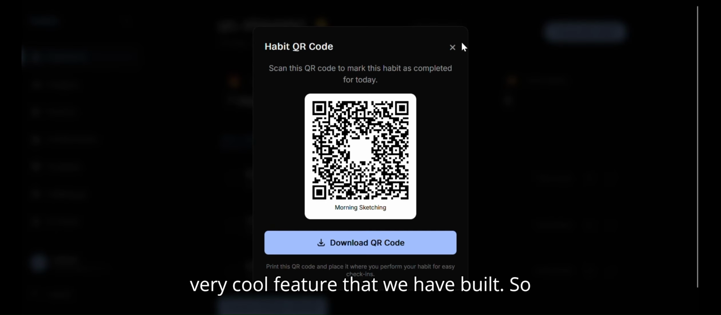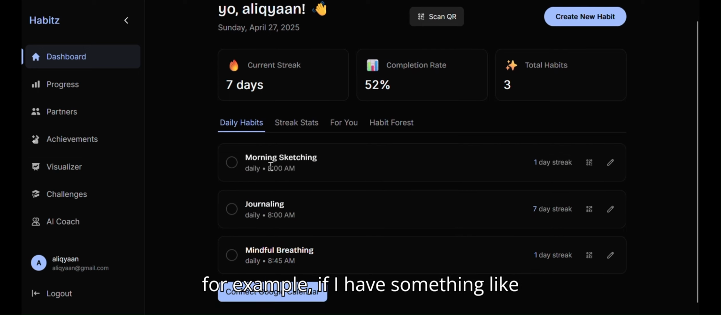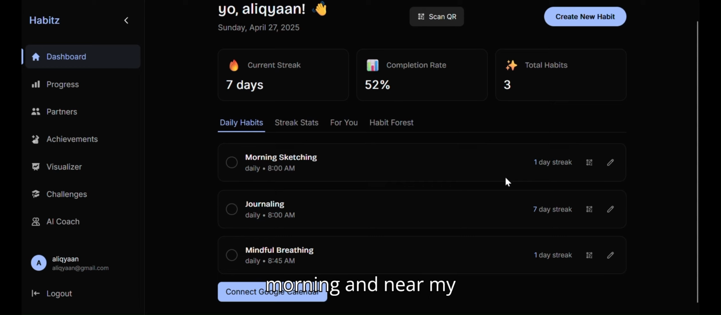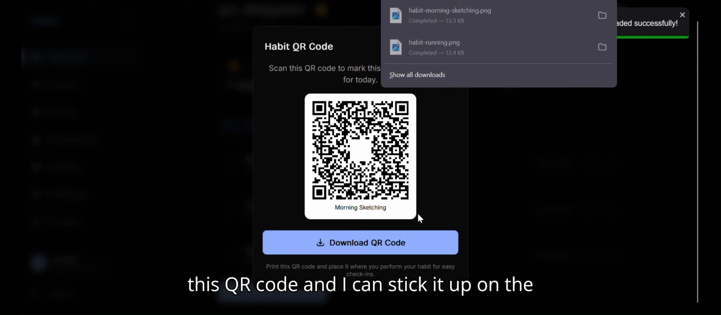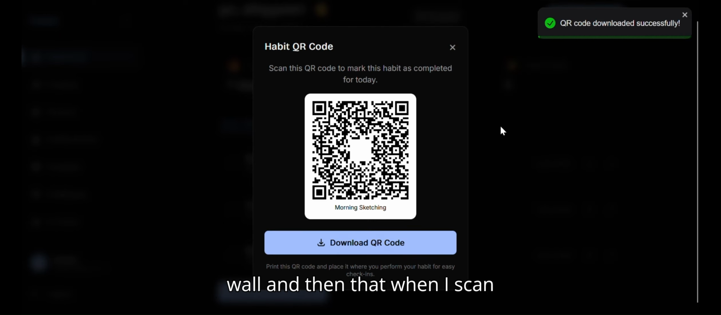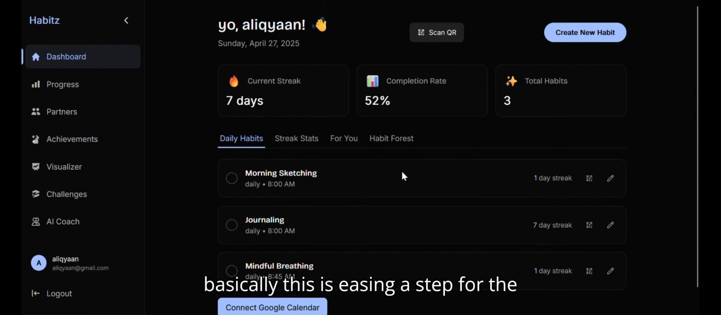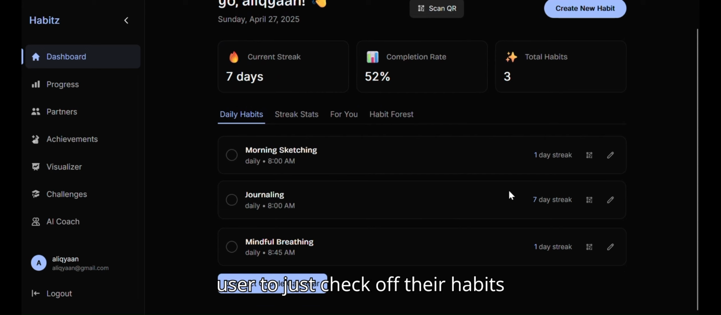The QR codes are a very cool feature that we have built. For example, if I have something like morning sketching, I'll get to sketching at 8 a.m. in the morning. And once near my drawing table only, I'll have this printed out. Basically, I can download this QR code and stick it up on the wall. Then when I scan it, this habit will get ticked off. So basically, this eases a step for the user to just check off their habits.